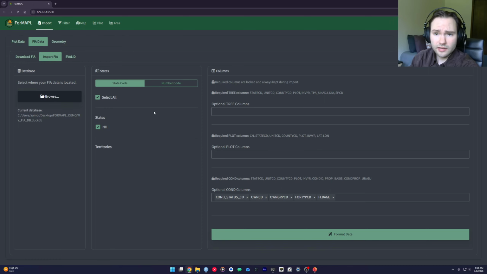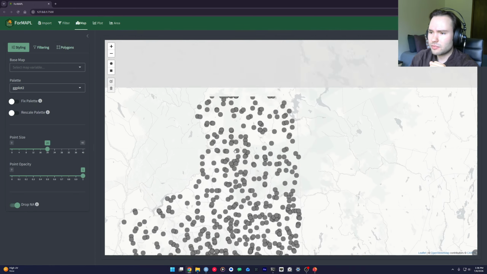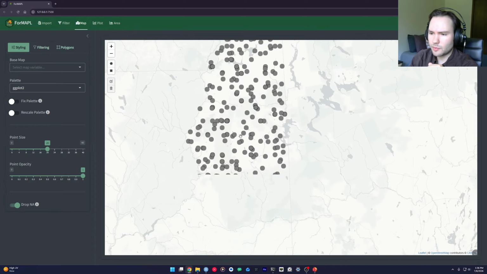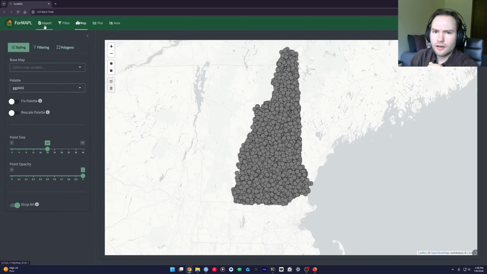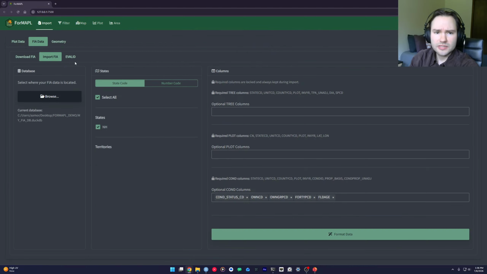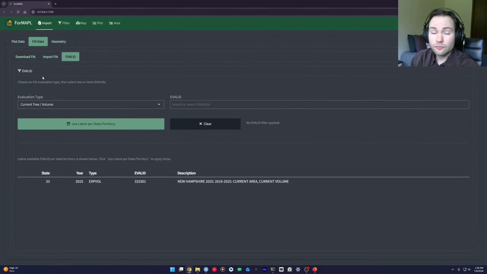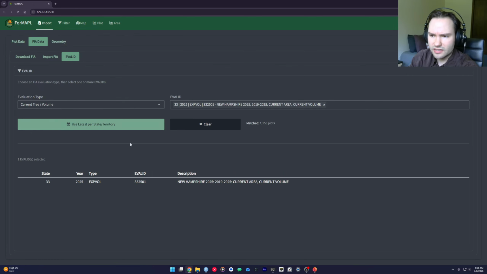One other important thing is the evaluation ID. By default, it's going to pull out every single plot that's ever been measured in the state. So if we come into our map, we can see, okay, this is every plot that's ever been measured in New Hampshire, which is cool. But let's say we want to pull out a specific evaluation ID. I would highly recommend that if you're just getting started with FIA data, you click on this evaluation ID and you just click the default, use latest per state and territory.